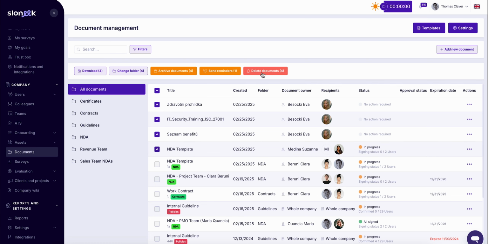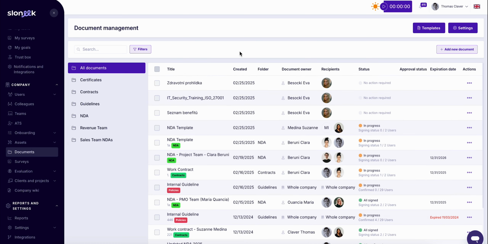Well done! Using our Documents module can save you precious time. Keep all the information in one place and make it very smooth and convenient for your people to sign the documents directly in the app. And that counts.